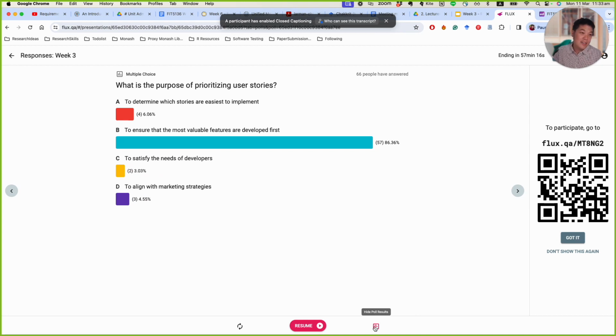That's right. The correct answer should be B, to ensure that the most valuable features are developed first. This is the value to the customer. Whatever the customer needs, we want to do that. Clearly not D. Marketing strategy should not be part of task prioritization. To satisfy the needs of the developers, no, not for us. We develop the products for the customer, not for us.